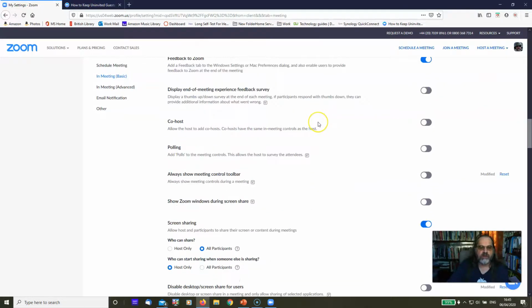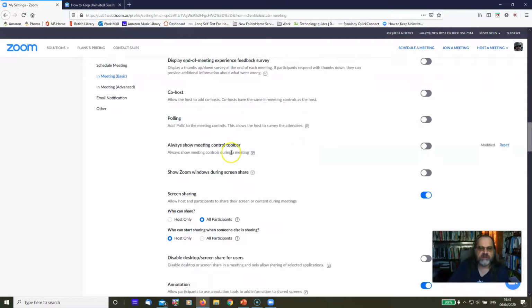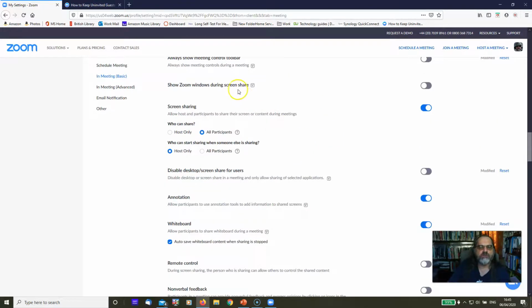So, co-host, if you're using it, that's a useful thing, but we don't worry about that. It's not a security issue. Show Zoom windows, showing screen share. We don't really need to worry about that. You can set that on or not.